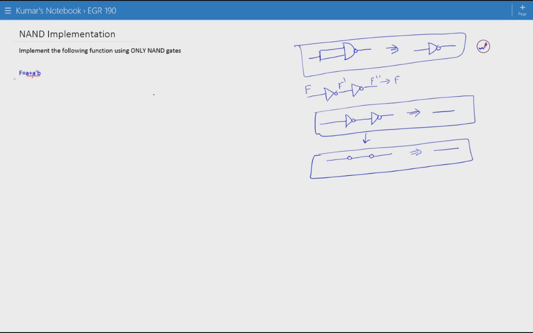So now let's see here. We have the function f equals a plus a bar b. How do we implement it using NAND gates? First of all, I would say implement the function using just the AND and OR gates that you're most familiar with. So we have to have a plus a bar b. First, I have to implement a bar. So a becomes a bar, multiplied by b, that becomes a bar b. Now add it to a. That becomes f, right? We all know that.